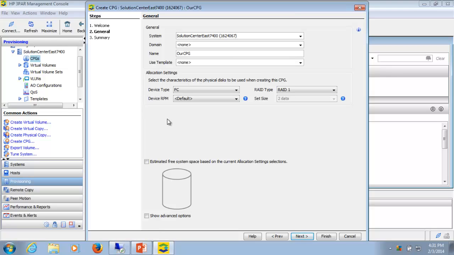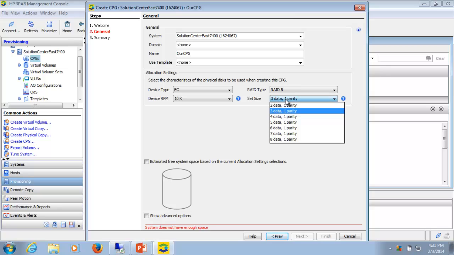All right, and now we can start selecting our policies, my device type, whether I'm using fast class or nearline drives. If I had SSD disks, they'd show up in here as well. What type of RPM I feel like using. The RAID type I may want to use, maybe it's RAID level 5, and then the set size I'd want to use.